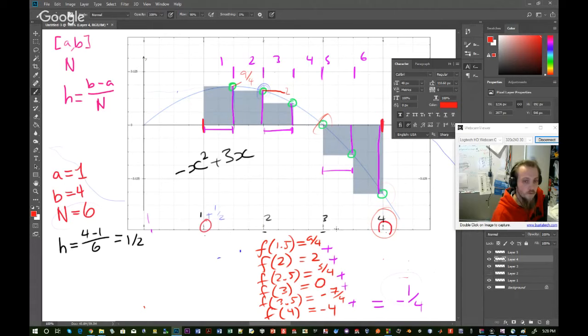All right. From here, we have all the heights, okay? And we've added and subtracted them, and we get this line. All we need to do with that line, that -1/4, is multiply it with our h, and that should give our total area. So times by, what's h? A half. So our total area is going to be negative an eighth. Okay, so it's going to be something like this.